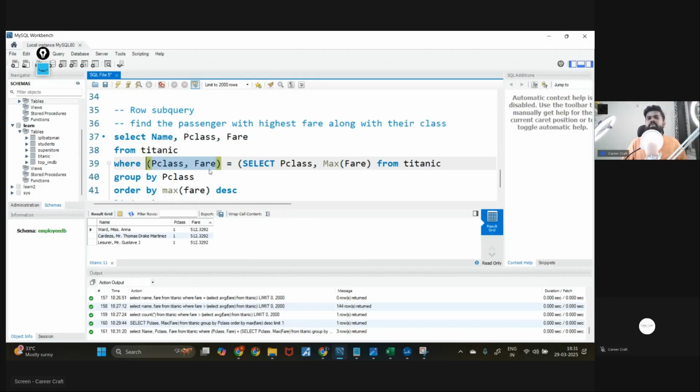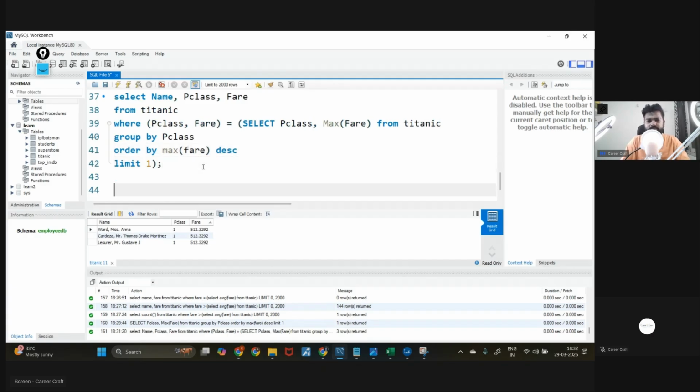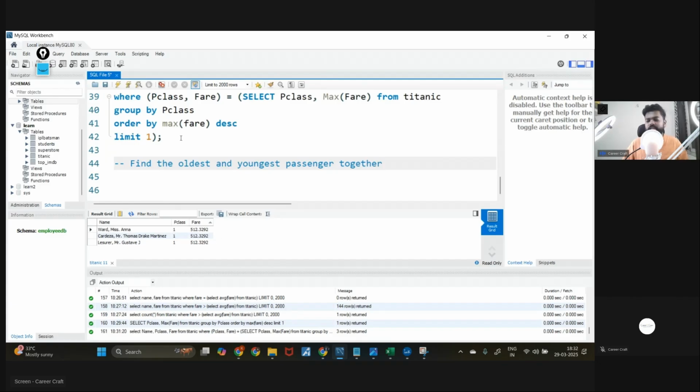Should I give you one more interesting question, everyone? This is going to be fun. Find the oldest and youngest passenger together. This is the question.